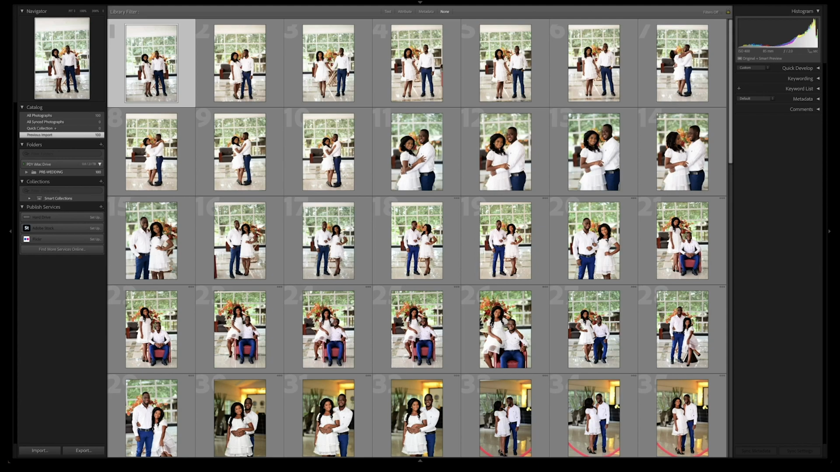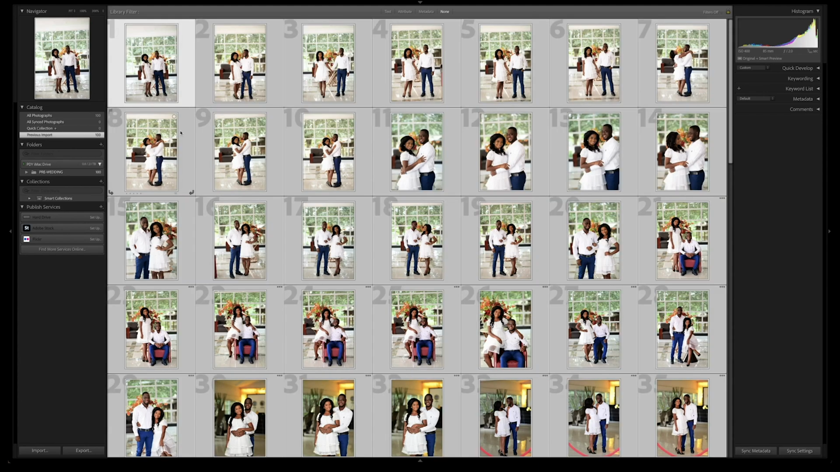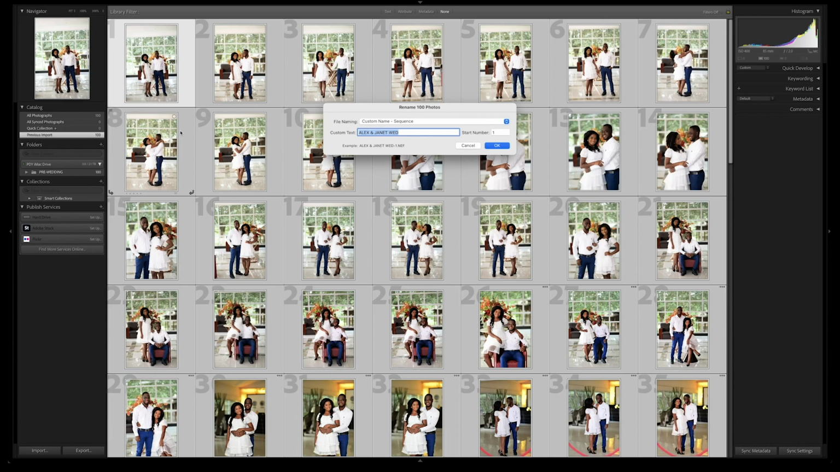So to rename it, I'll just Control or Command A to select all and then press the F2 key. If you're on a Mac and maybe you click on the F2 and it doesn't work, add the function button to it. And here you can see custom name with original name and all this stuff. I usually choose the custom name and then the sequence. That way I will choose the name and then the number it should start with.